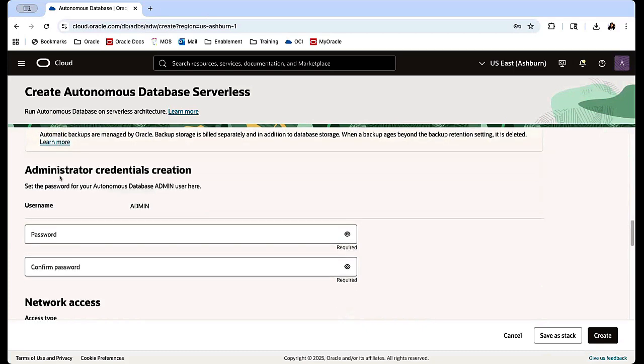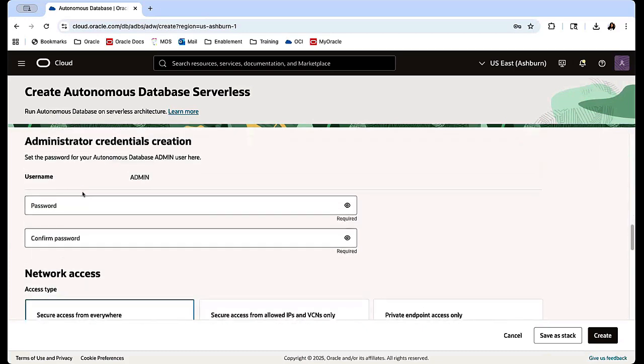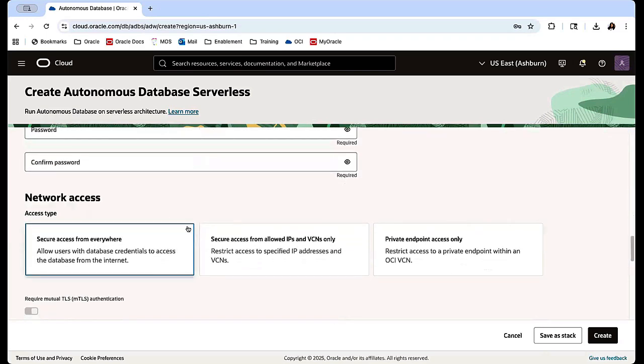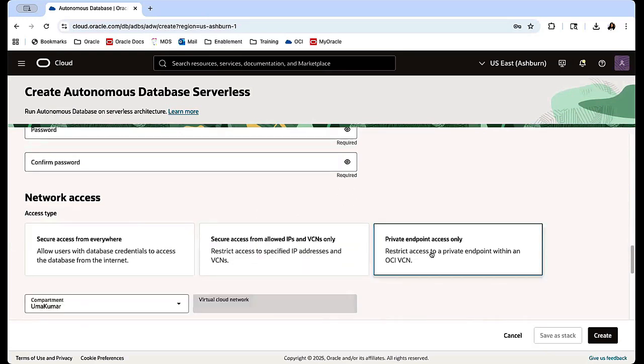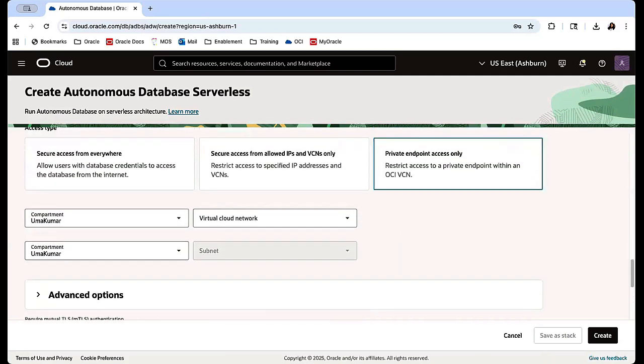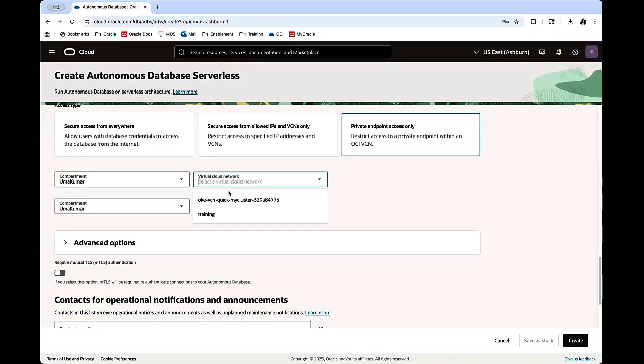And then down here is where you'd be able to put in your admin password, so your credentials for your admin user, and then you would choose your network type. You could either make it public, so secure access from everywhere. You can limit it to certain IPs, or you can just give it a private endpoint. That's if you already have a VCN created in OCI, and you want to be able to specify that VCN and then the subnet that you want it to be in.